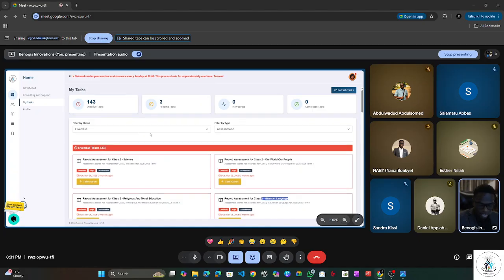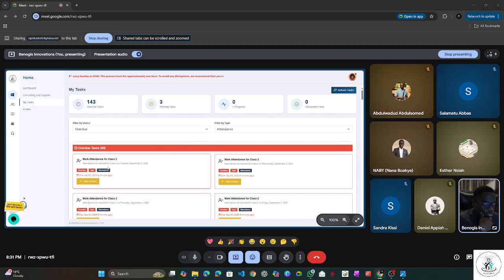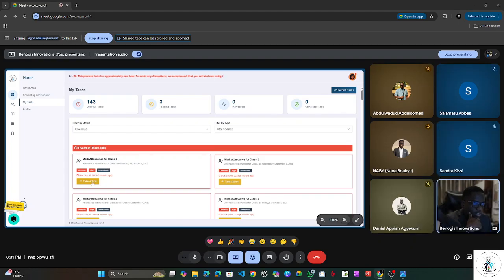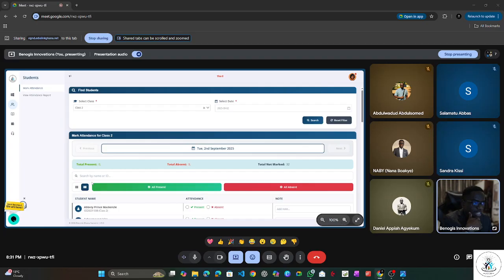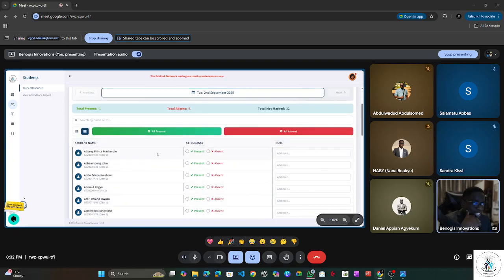Right. So now we move into taking the action. So how do we take the action? Let's pick attendance. We want to take action on this one. The attendance we've not marked for class 2. If I click on take action, this is where the magic happens, and this is so good. It takes you to the class, it selects the dates for you automatically, you don't have to do anything. It takes you there straight and lists all the students for you. So all you have to do is go ahead and mark it.